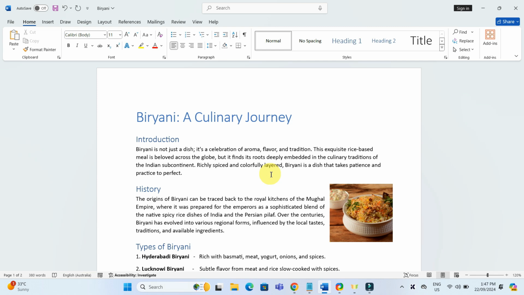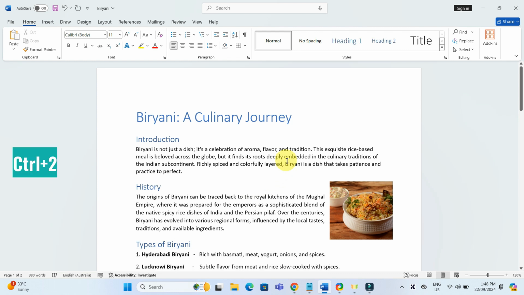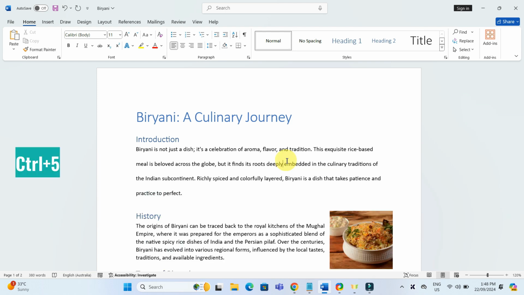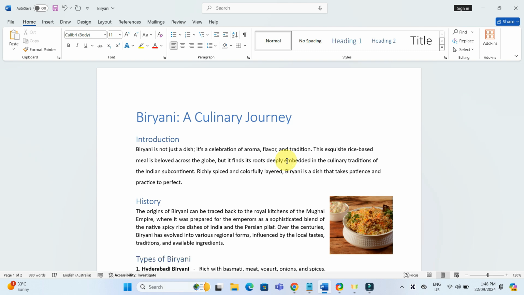Moving on, let's explore the line spacing for optimal readability. To adjust paragraph line spacing, place your cursor anywhere in the paragraph. Use Ctrl 1 for single spacing, Ctrl 2 for double spacing, and Ctrl 5 for 1.5 spacing. These adjustments can help make your document easier to read.